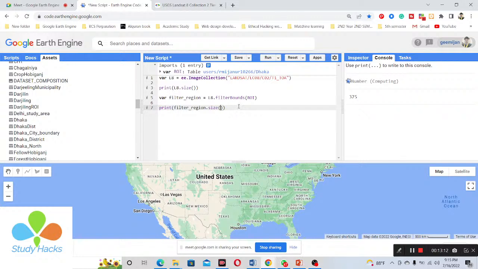Okay, you can see these images have a lot of cloud, or other images will be available here, but this time I also want to filter the image properties. Suppose I want only those images which have no more than 1% cloud cover. From these 375 images I want to select only those images which have no more than 1% cloud cover.